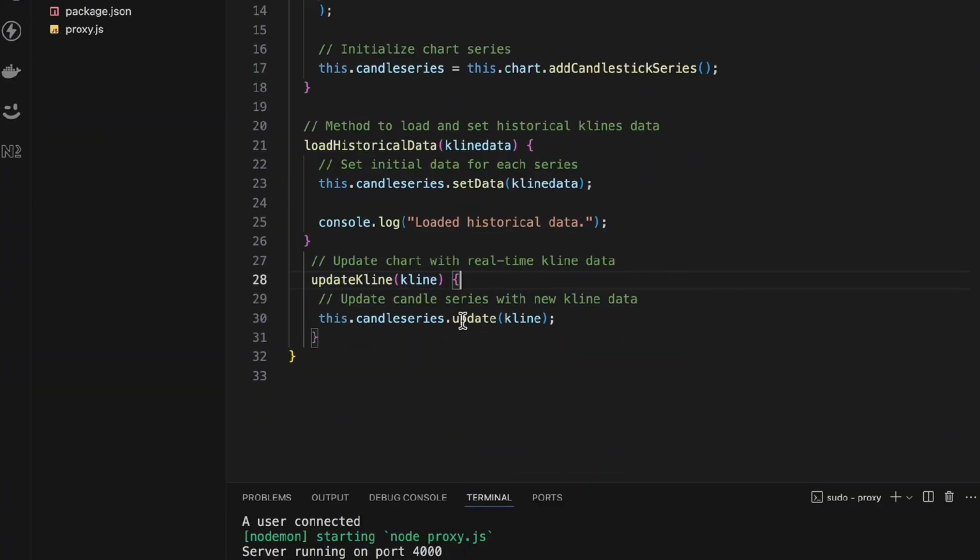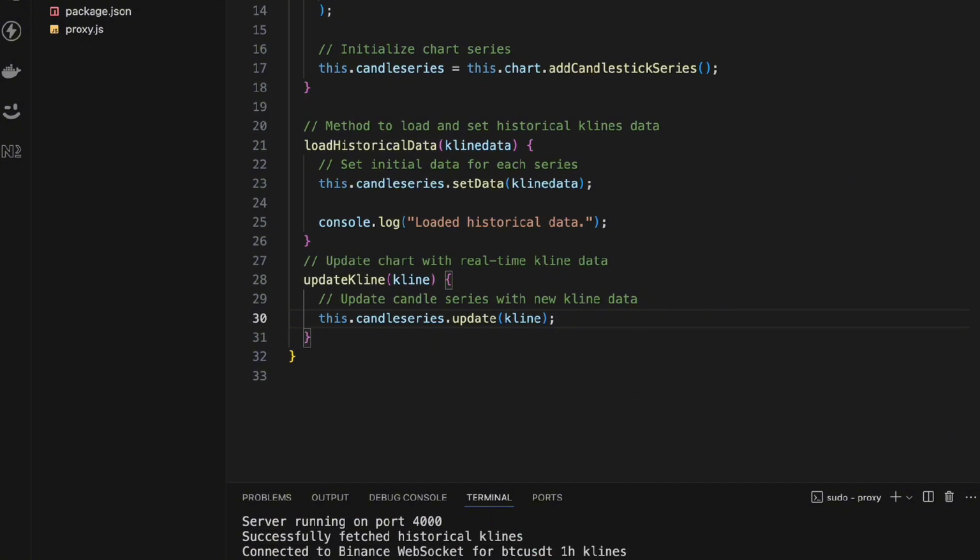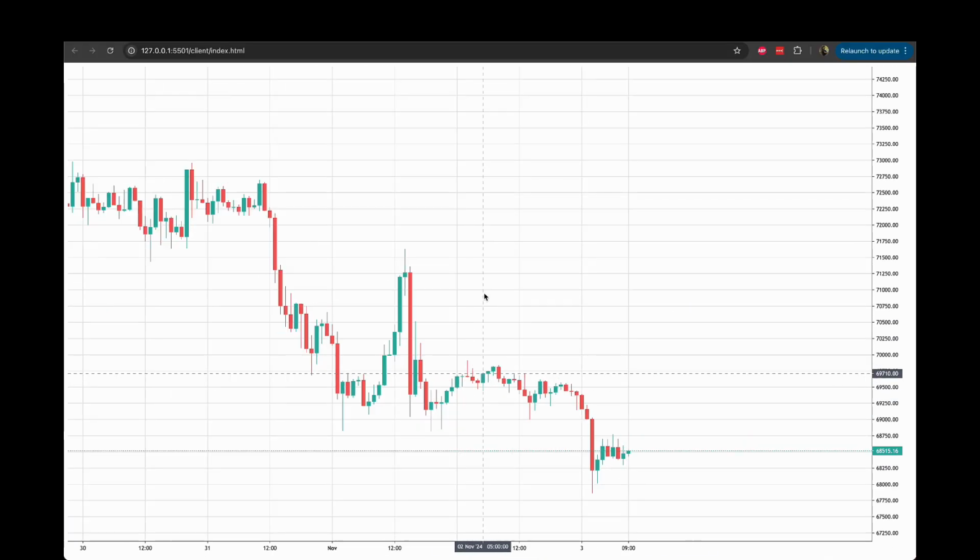Let's save, go to kline.js, and here let's just create a method called updateKline. Inside the Kline, we can just call the update method to update that particular candle. And again, we don't need to format the data because it's already formatted on the server. Let's hit save. And now if you go back to the browser, you should see the real-time candlesticks.